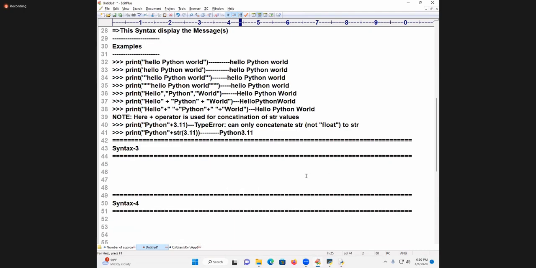Somebody is asking, Saket K is asking, sir, will the print function change from version to version?